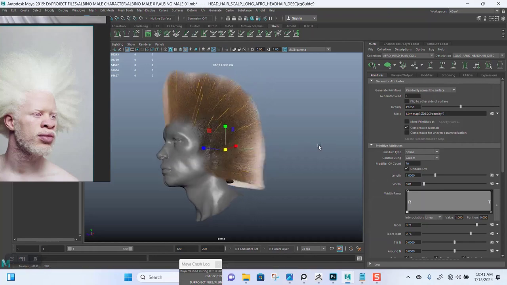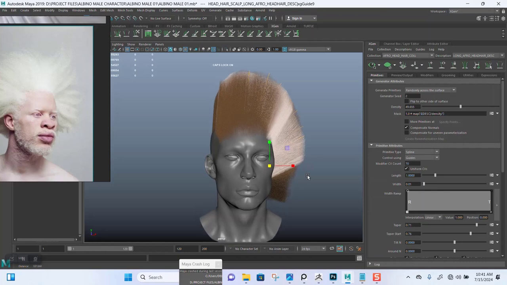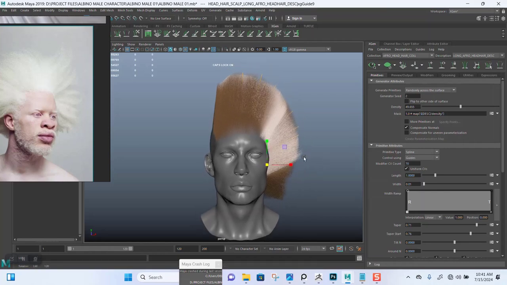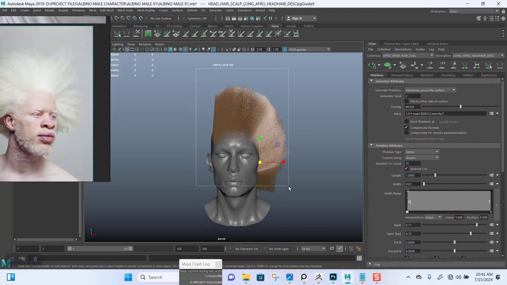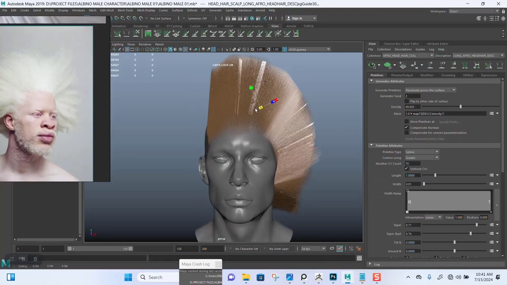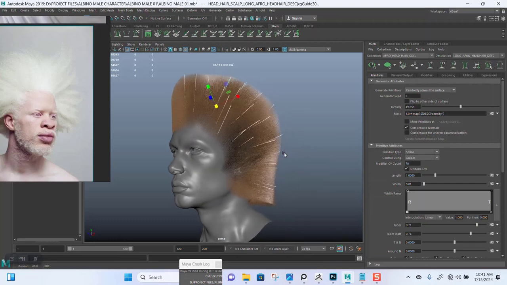Now looking at this, I'm noticing that the height is way too much. So I'll select everything and scale this down some more. We're getting something a bit more interesting in here now.